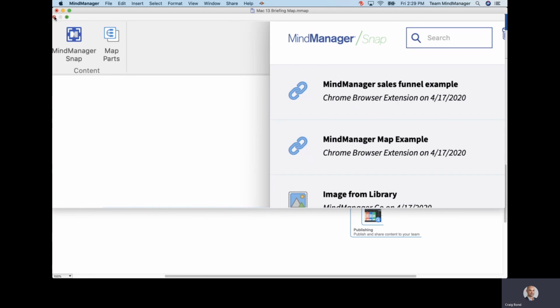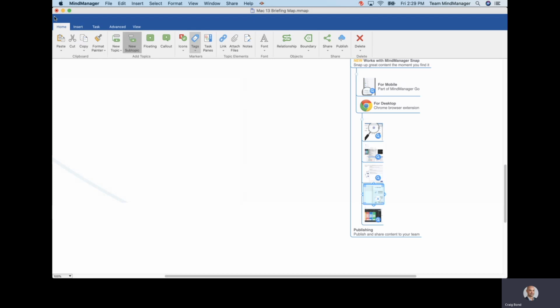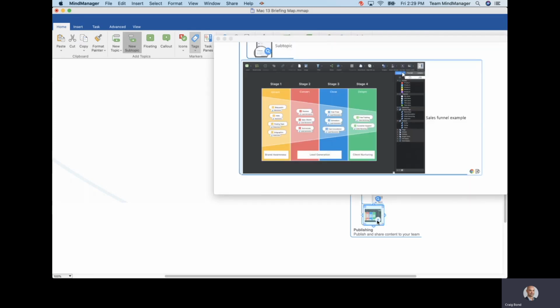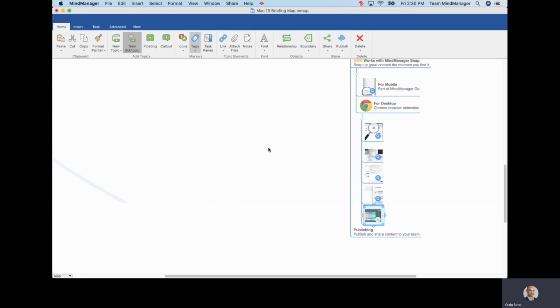I just sent it to myself, and when I log into my application, it's going to be there waiting for me in my Snap queue. I didn't even have to think about it. I just put it into my Snap queue, and there it is. Here's my personal organizer map, and this is how it looks. I just drag that in.